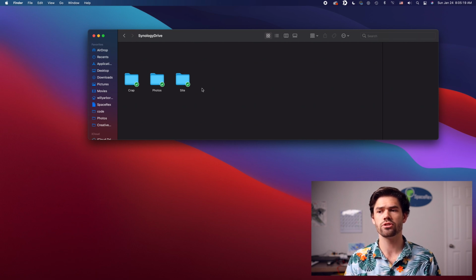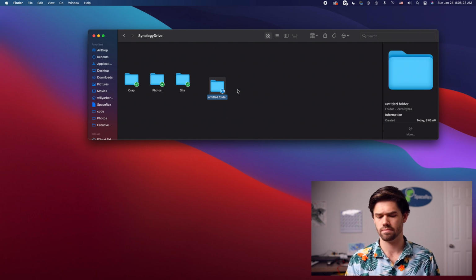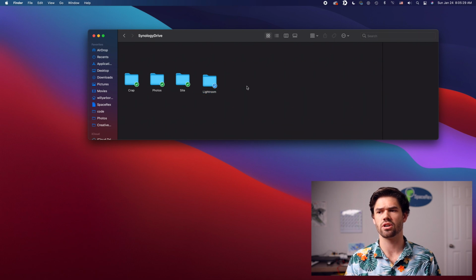So first off, we're just going to go ahead and create a Lightroom folder in here. We'll just call it Lightroom. Right now I'm on my main desktop and I've gone ahead and created a new Lightroom folder in here. That way we'll have a place to put our new Lightroom catalog. And now we'll just go ahead and open up Lightroom.